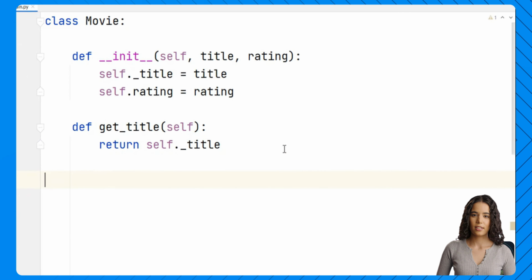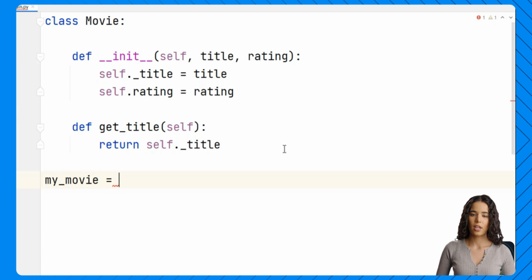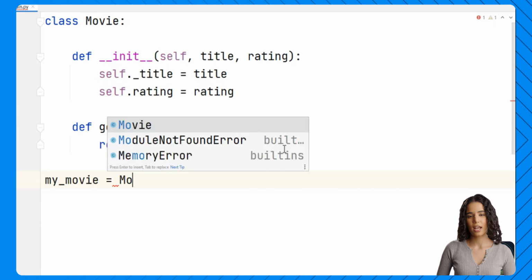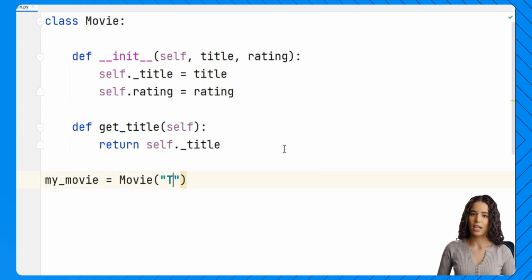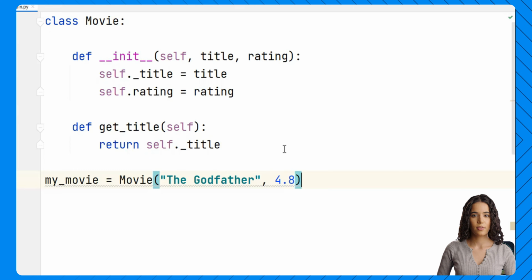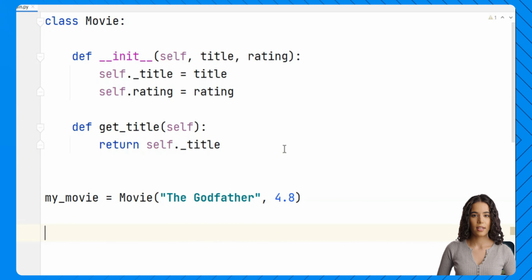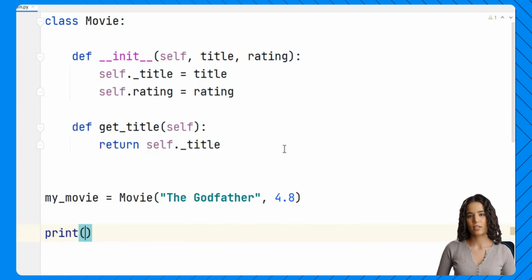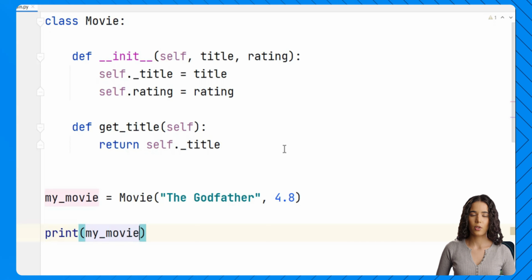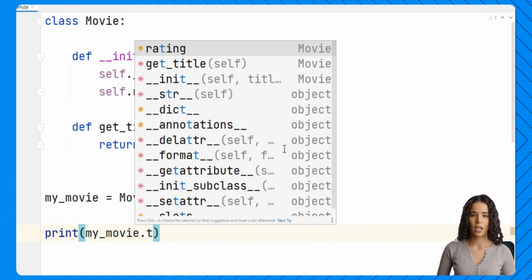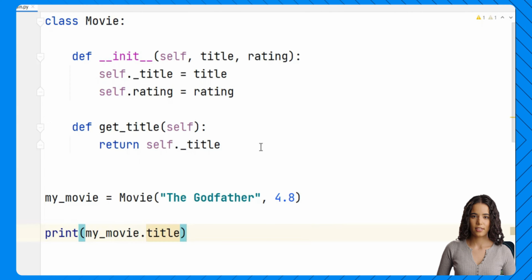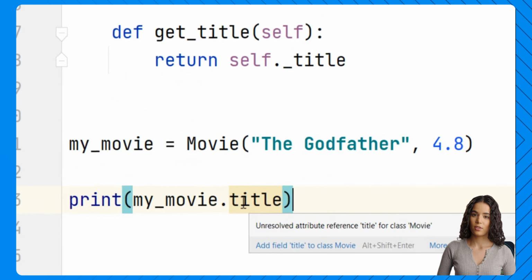Great, so we've defined our getter in the class. It's time to create a movie instance. Let's call this my_movie. We're going to create this instance and the title is going to be, let's say, The Godfather. Rating 4.8. After we have our instance, let's see what changes when we need to access the attribute in our program. We can use the instance, right? But now if we try to access the attribute directly, you will see this error.